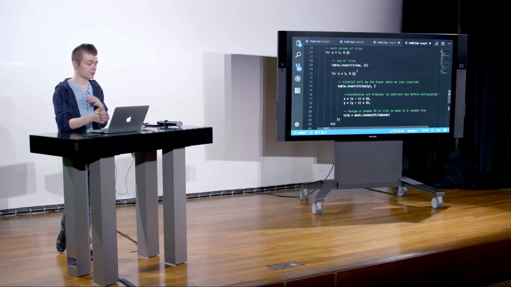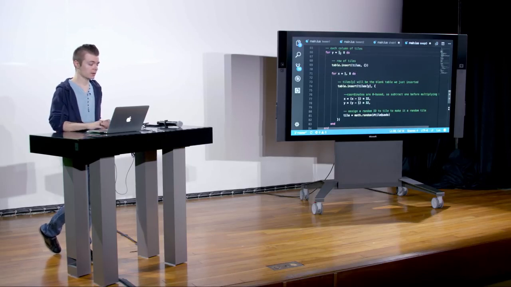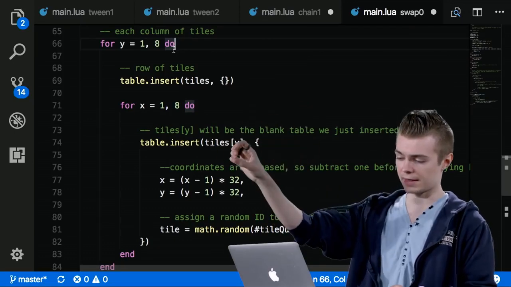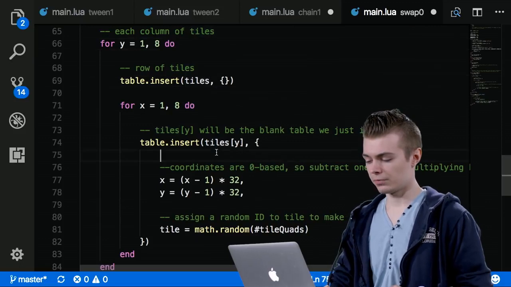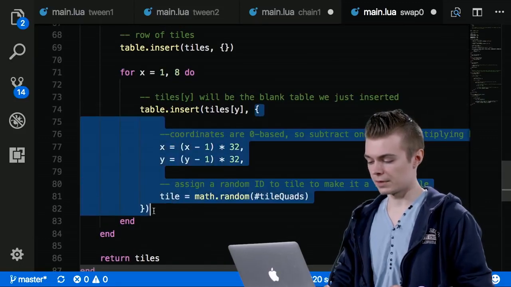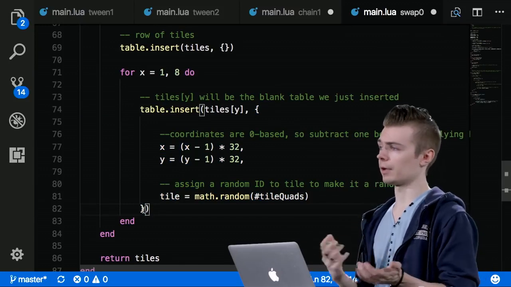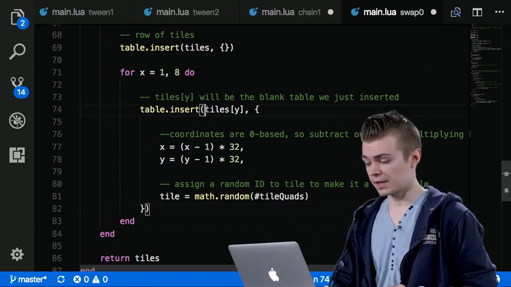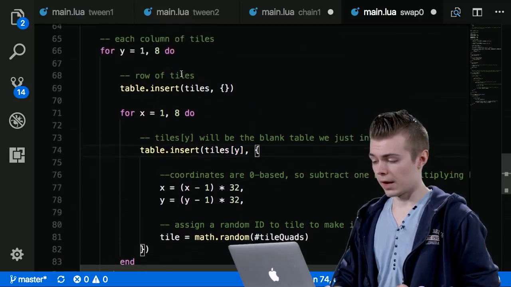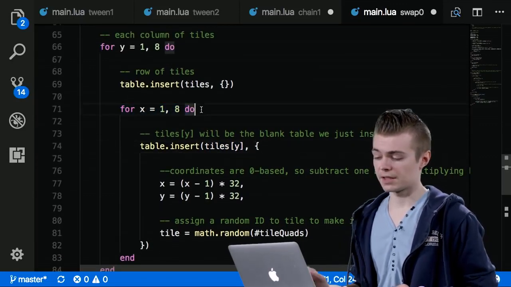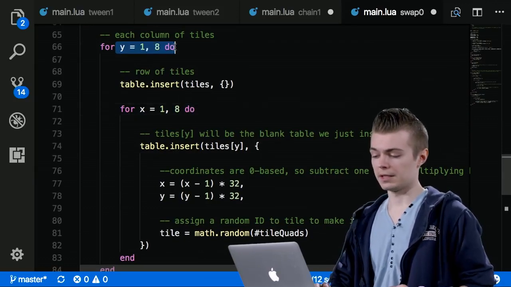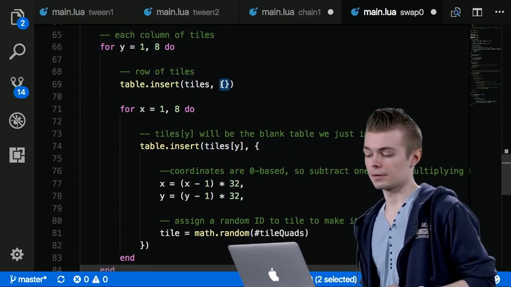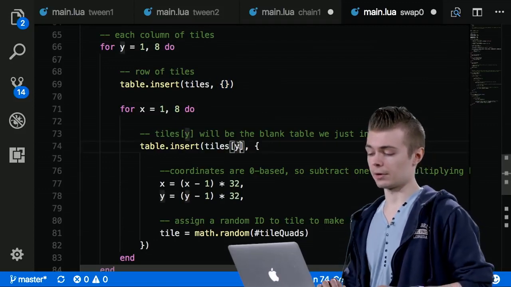But anyways, we have a nested for loop. So we're starting at y, and then we're going to x, and then basically this has the effect of y, and then x, x, x, x, x, y, x, x, x, x, x. Just insert a blank table, fill it with, we're just using tables here. So we're not using any sort of tile class or board class or anything fancy. We're just using raw data types here. So we're just saying insert into tiles y, which, by the way, if we're at x equals 1 to 8 here, and in any given iteration of our outer y loop, tiles y will be the last blank table that we just inserted on the first iteration of this x loop.